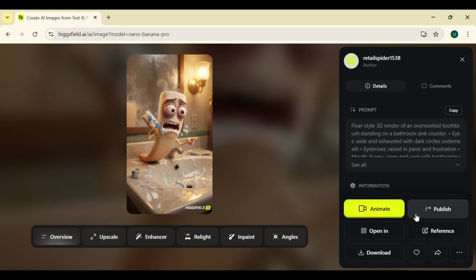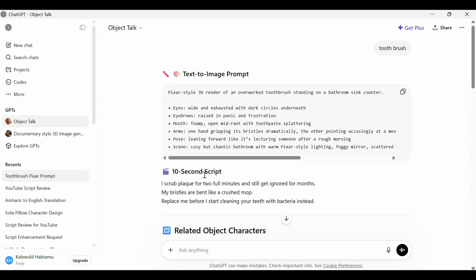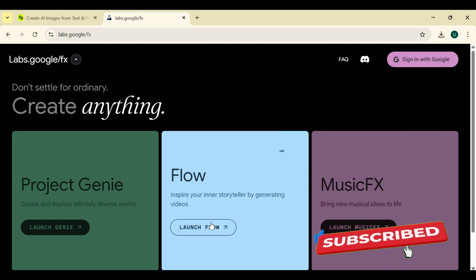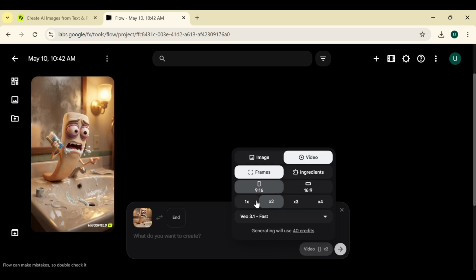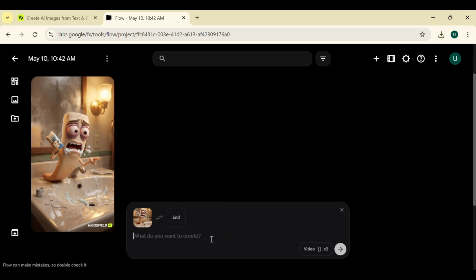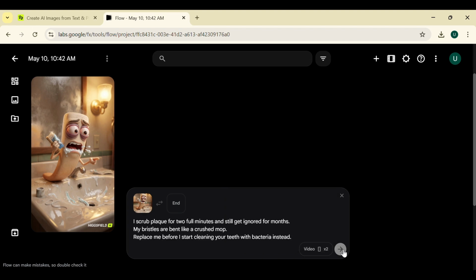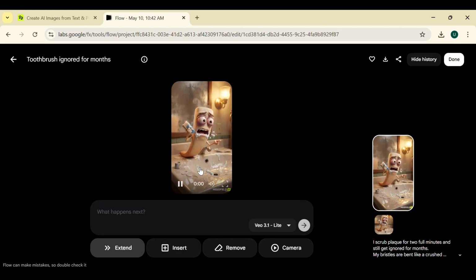Now comes the most important part, the animating. And don't worry, this part is actually very simple. The AI already generated a short script for us earlier, so copy that dialogue. For animation, we'll use Veo 3. Upload your image. Make sure the aspect ratio is set to portrait mode. Then paste the dialogue you want the character to say. After that, click Generate. And just like that, your AI character starts talking. The final result looks really professional, especially for short-form content.